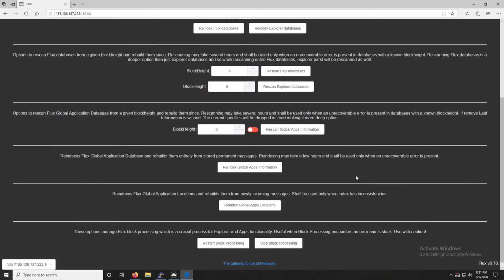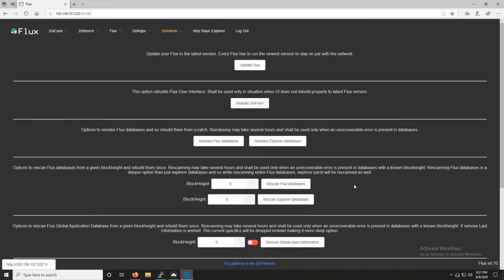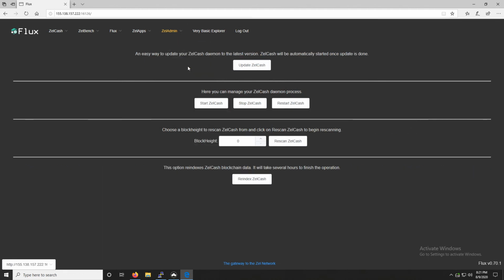And there are a few other features here. Really, the main one that you'll be looking at, if there's ever an update to Flux, would be right here. Just click this button and everything else would be taken care of. The other thing that you may need to do at some point would be manage Zell Cache, because if there is an upgrade to the blockchain software, the Zell Cache binaries, then you can go ahead and click on Update Zell Cache here.